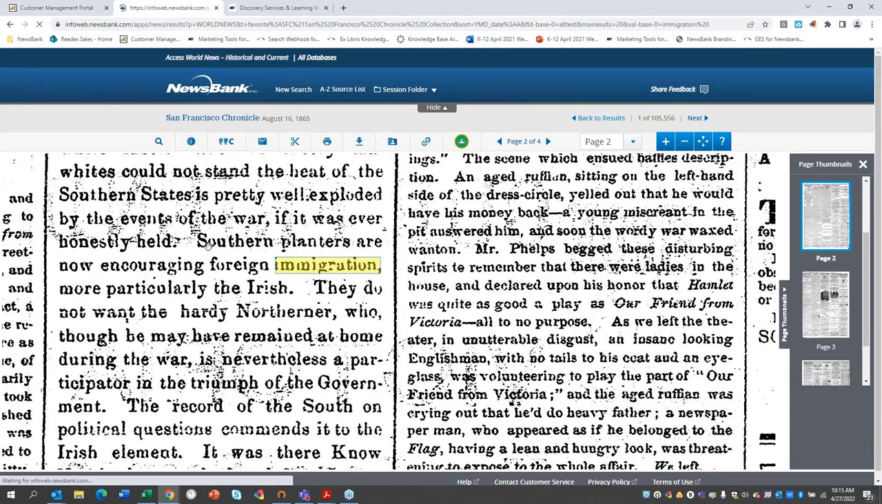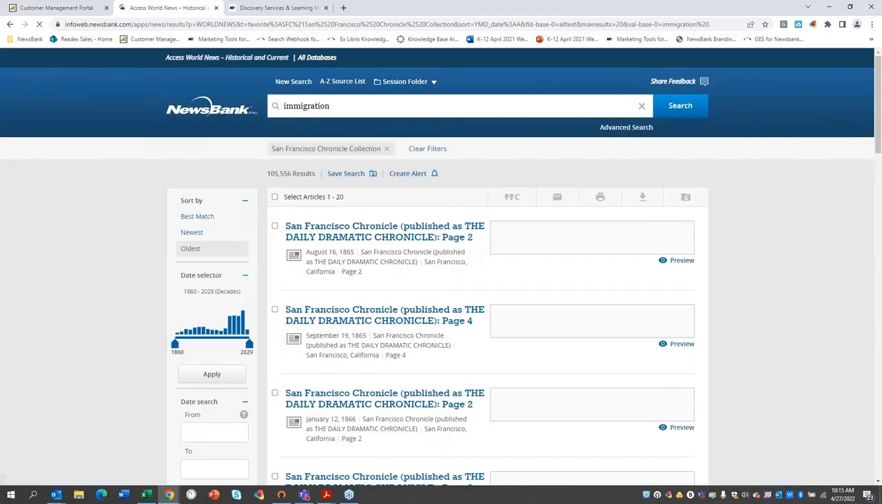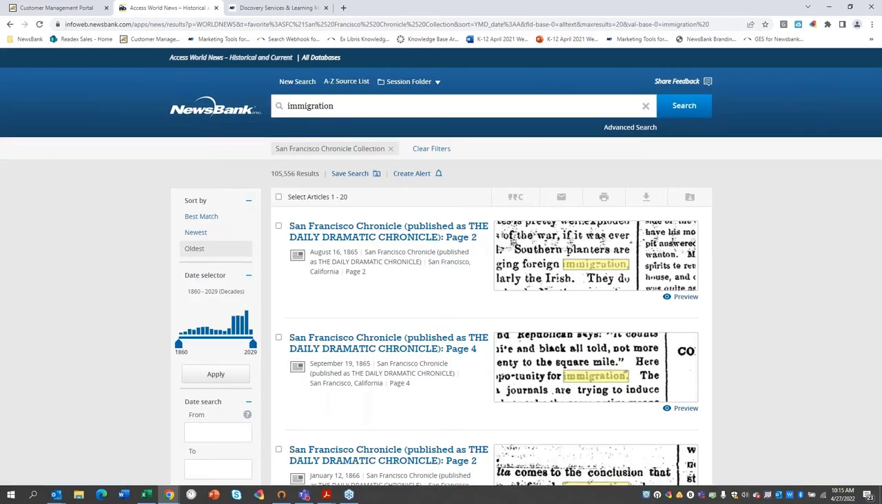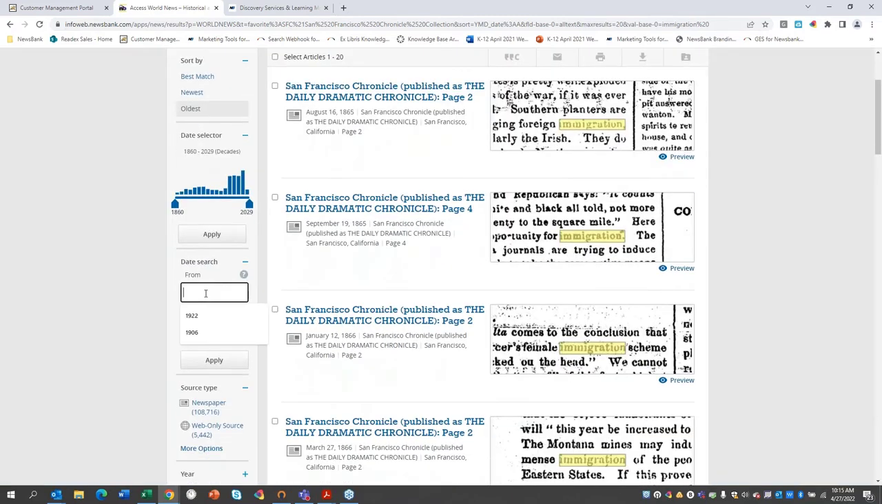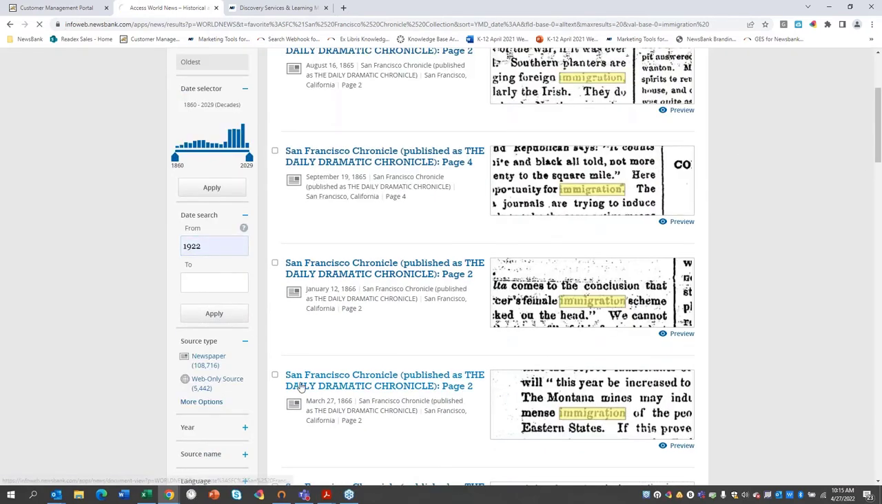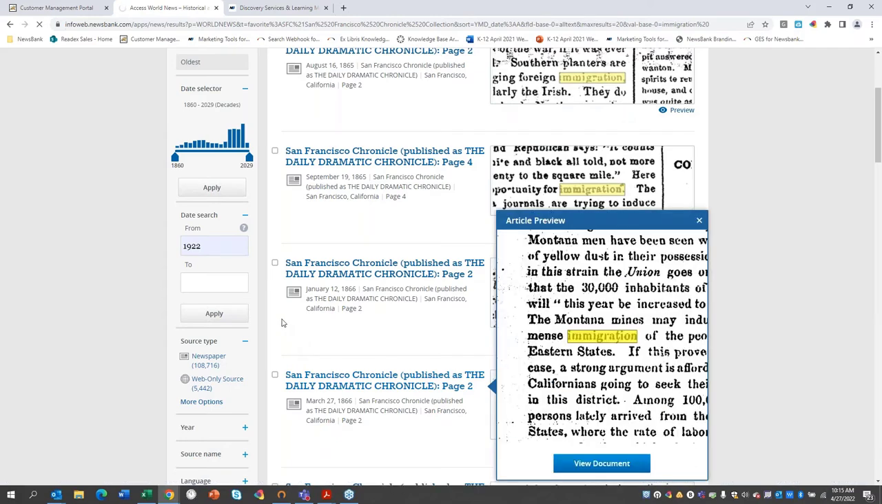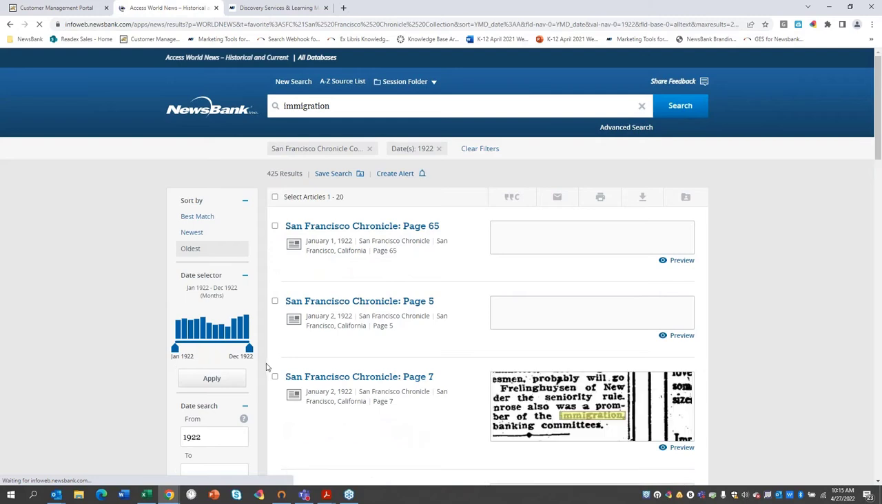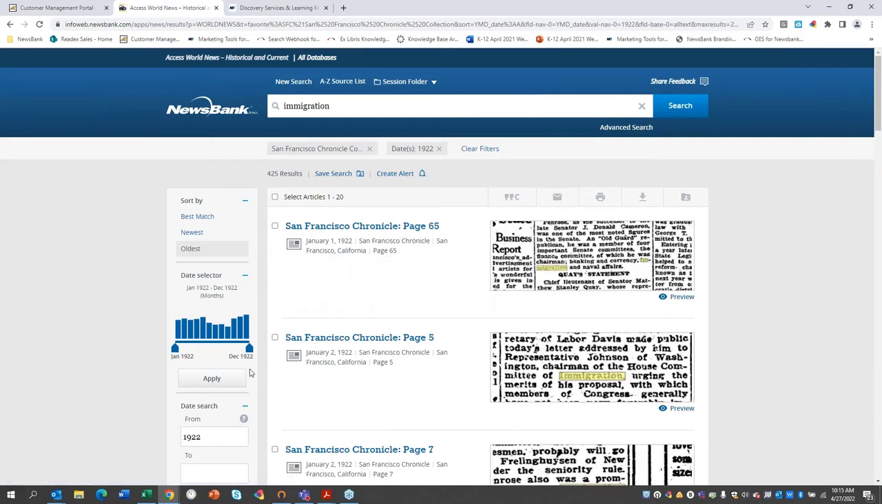I can further refine my search to add a keyword or search by date. And one interesting thing to do is to look at a specific date in history. So I'm going to look at articles just from 100 years ago that contain my term immigration. So a great way to compare the past and the present.